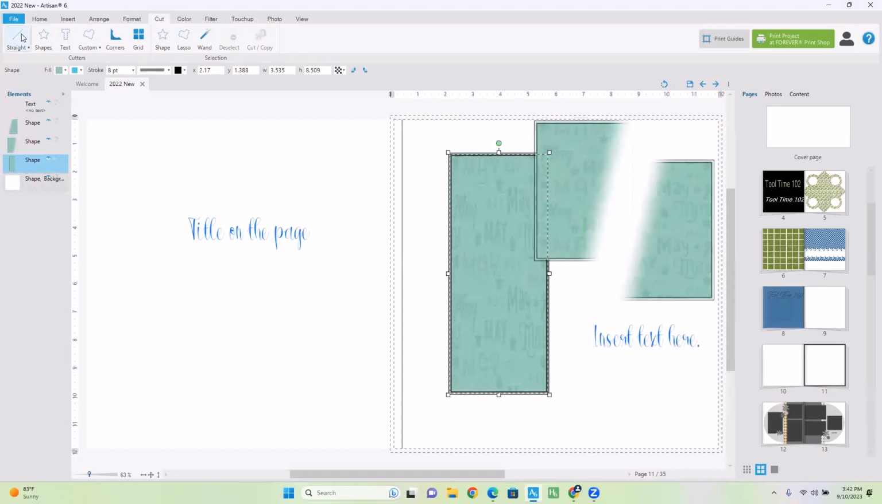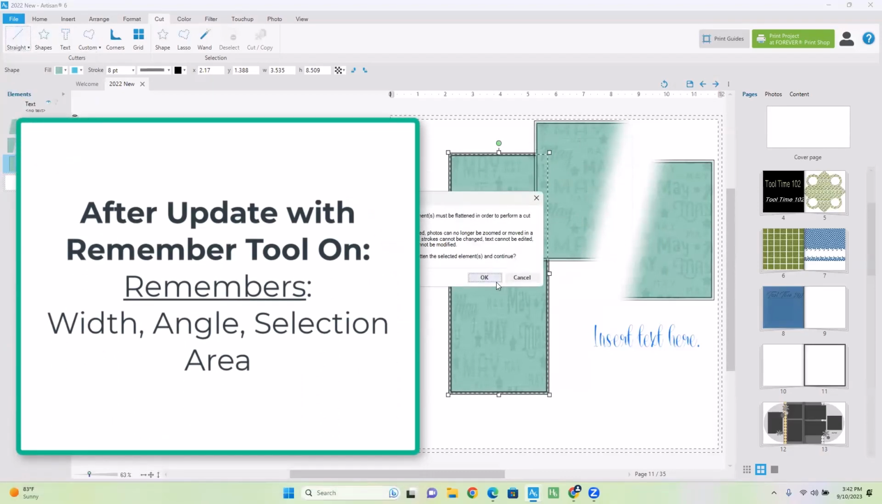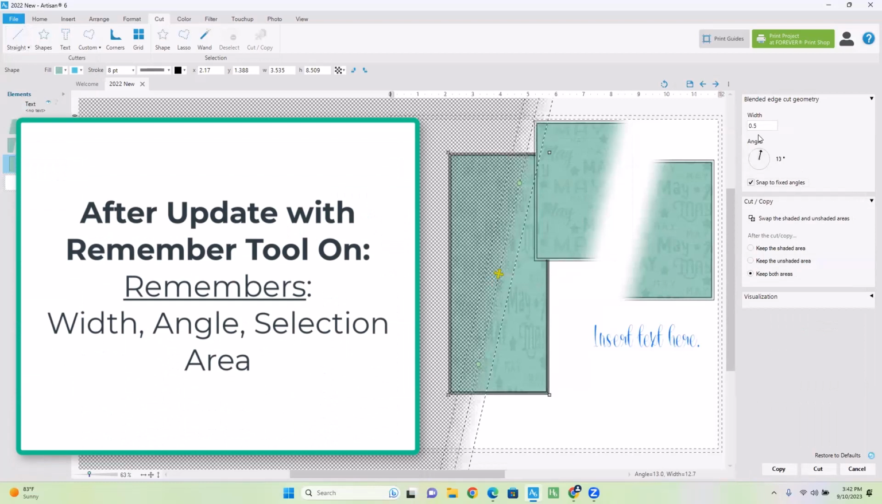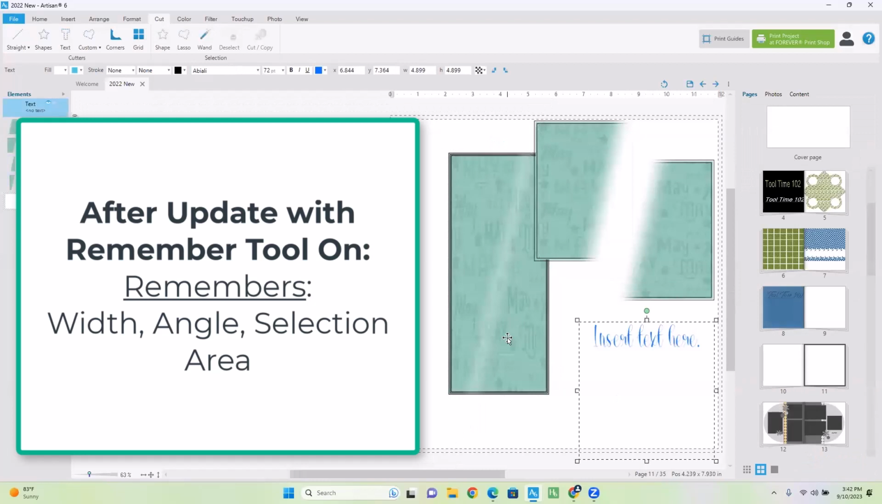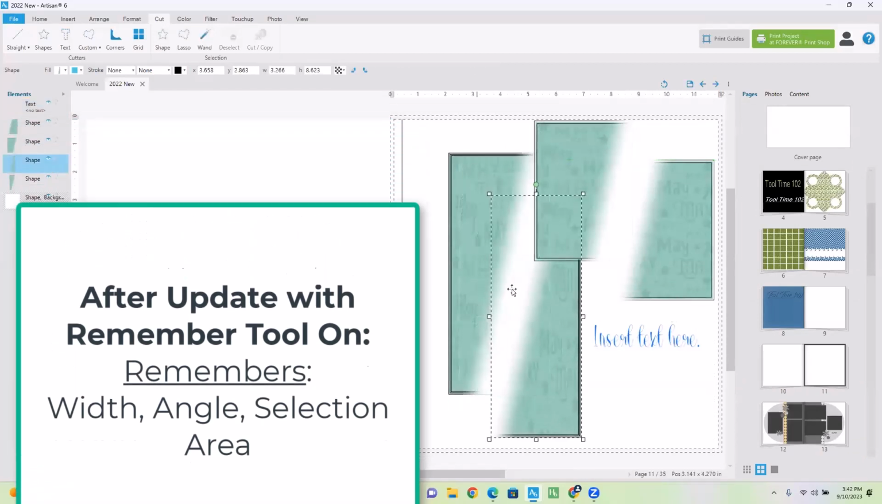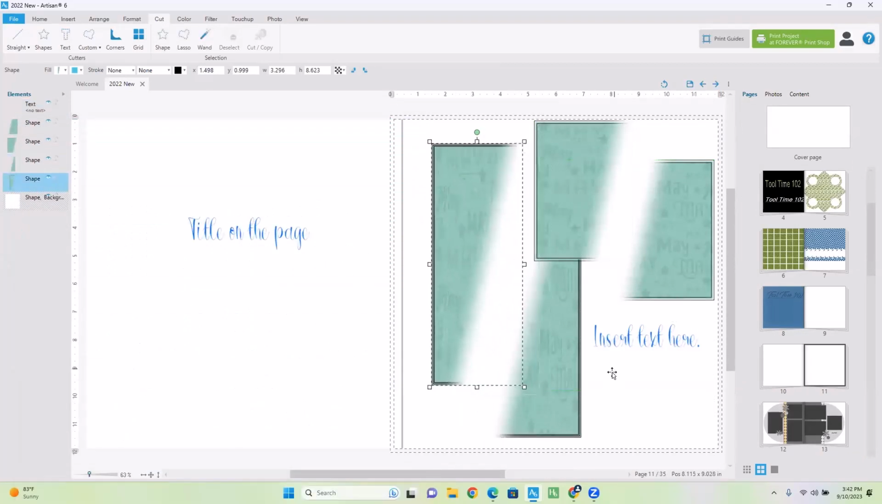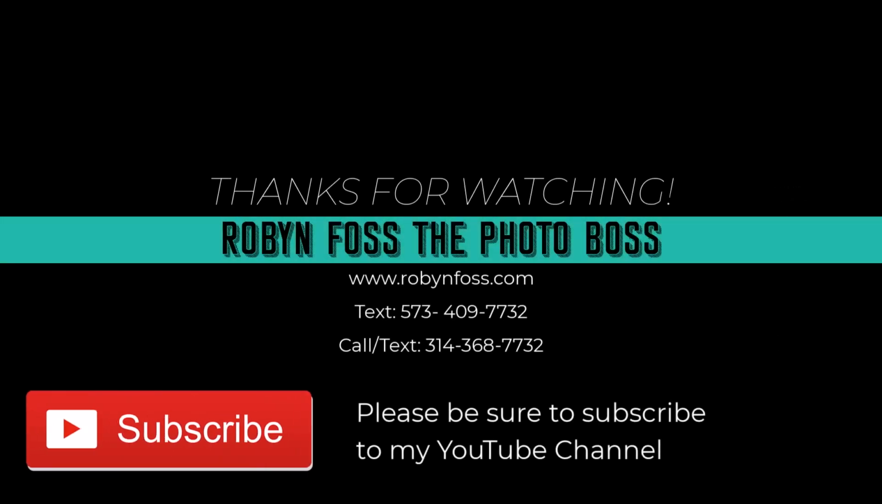But if I go up here, do that again, it's going to remember that 0.5, that 13 degrees, and I just have to place it where I want it. And it also remembered keep both areas. So which is nice because sometimes you click the wrong one. So keep both areas is a good one for it to remember. So those are just some of the ways that that remember tool will save you time.